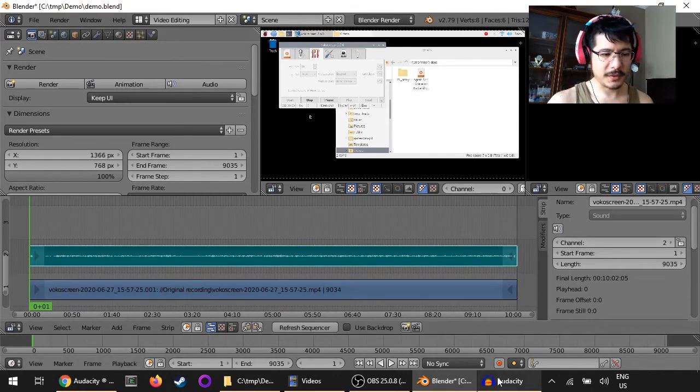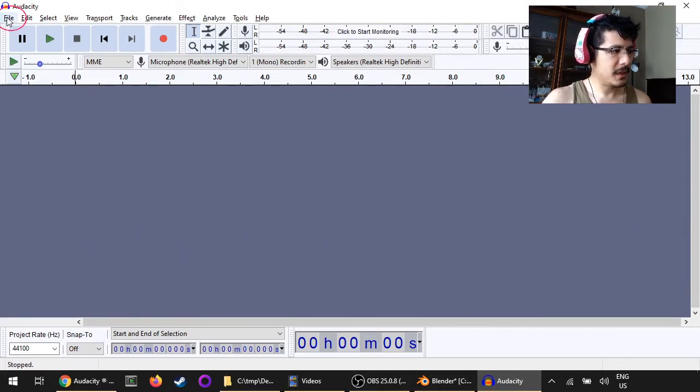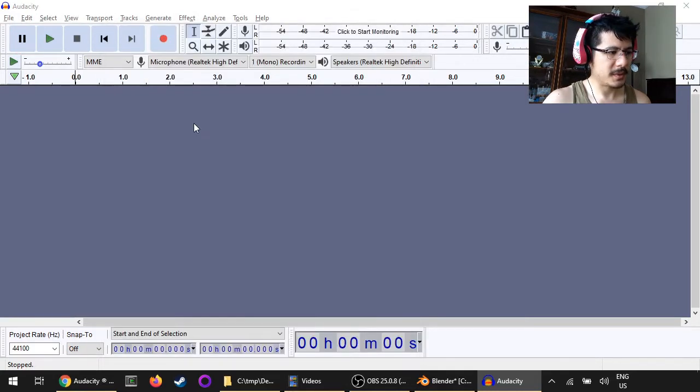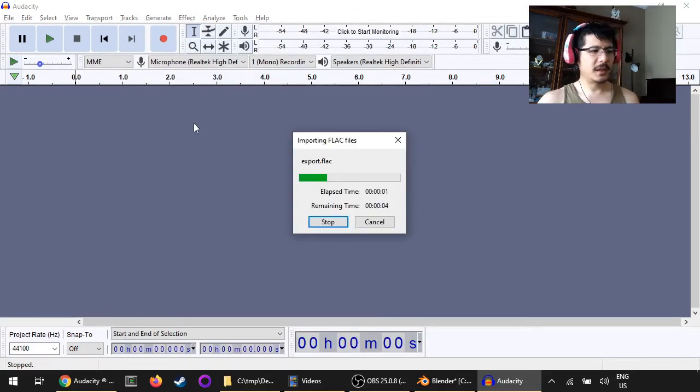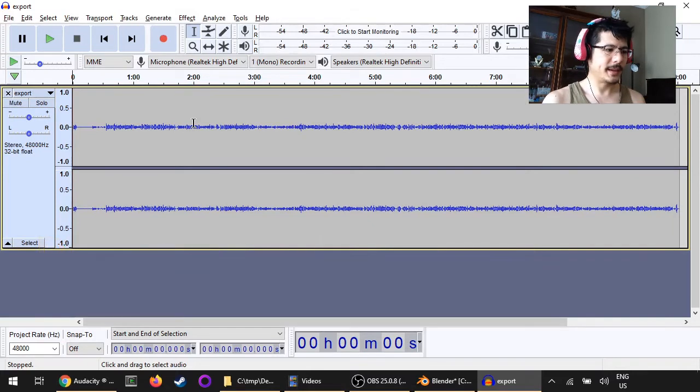Now we can switch over to the Audacity program, and from here go to File, Open, and it was this file here, export. So double click and give it a few seconds as it imports.